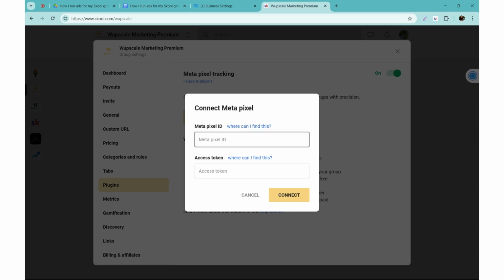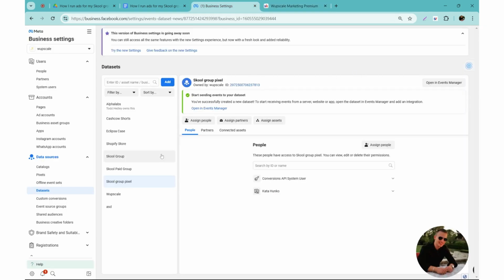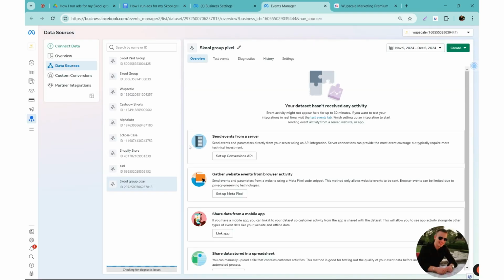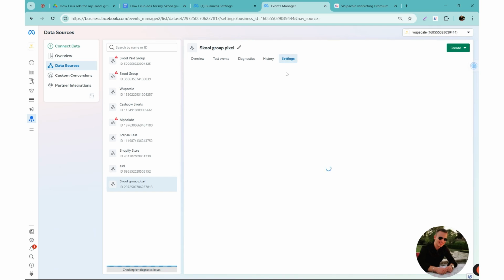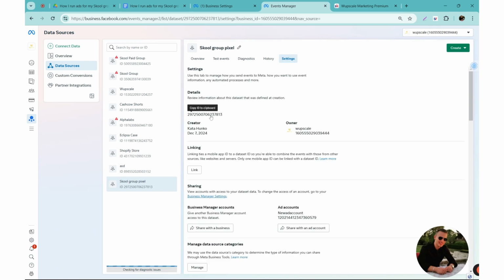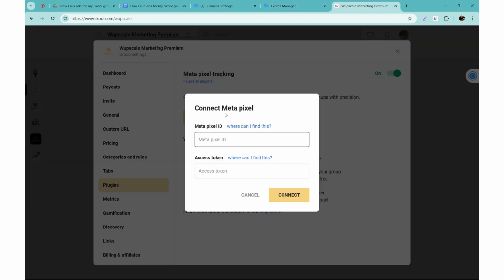So you will need to insert the meta pixel ID and the access token. They give you pretty nice tutorials, which I recommend watching if it's easier to you, but you can basically go back to the business settings, make sure you have the correct pixel selected, click on open in Events Manager, and then once you have the pixel, you go to settings, and you will find the dataset ID here. So it's named dataset ID, but the meta pixel ID is the same. So you need to click on copy and then just paste it here.